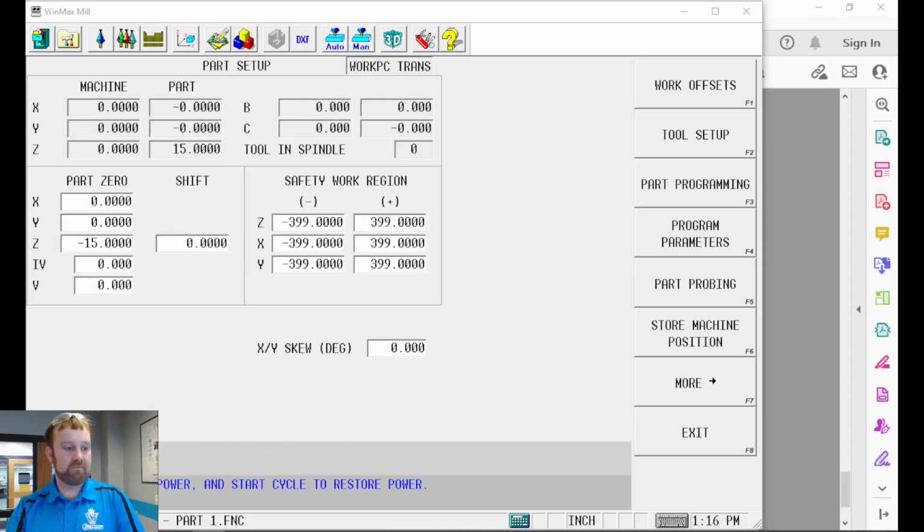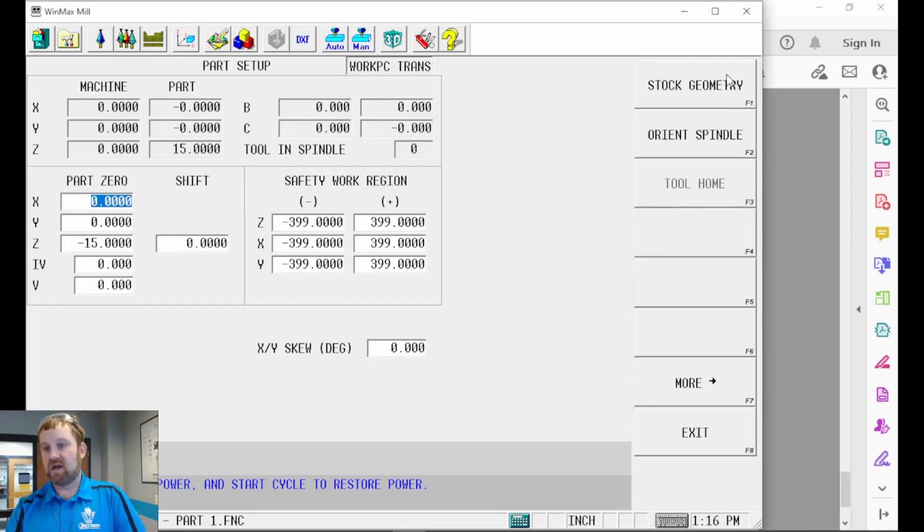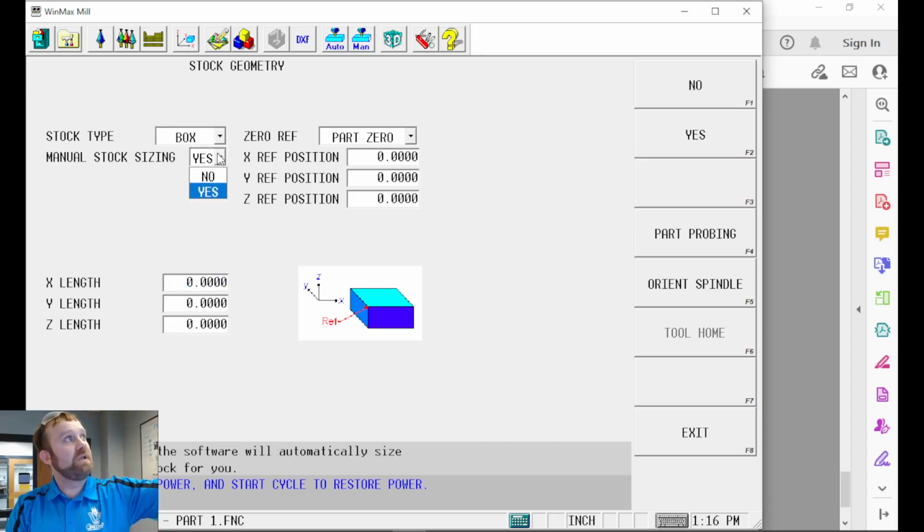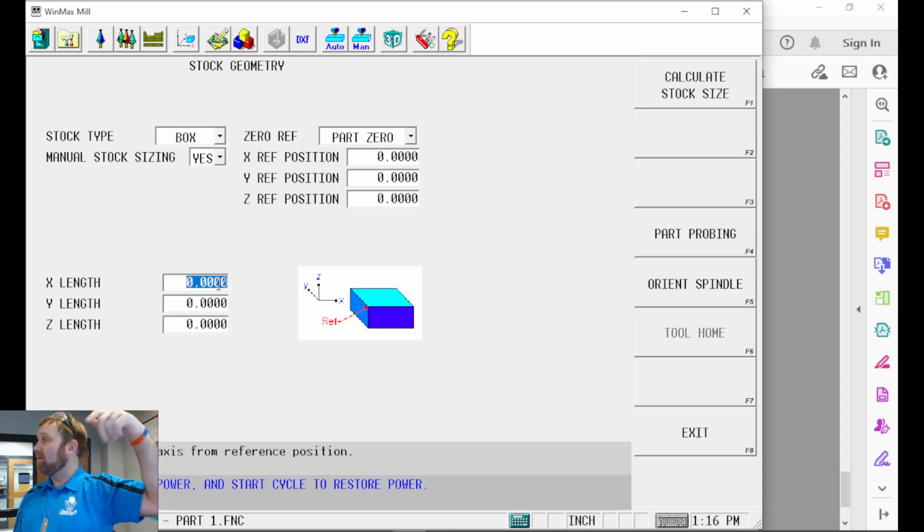So part setup, more, stock geometry. You're going to get to doing this so much that you're not going to have to even think twice about how to get there. Okay? We're going to do it a lot together, but at some point, hopefully, you're going to have it. All right. So we're doing a manual stock size. So we told it yes, and that gave us all of this information for us to plug in the size of our stock. Got to make sure you hit enter.